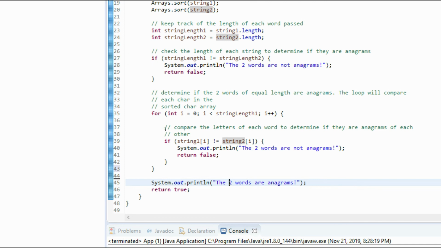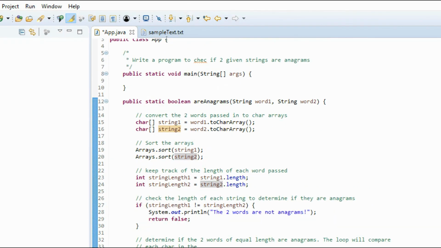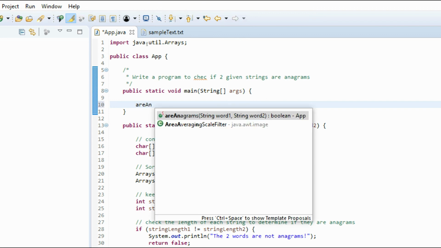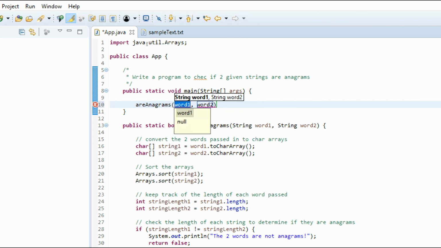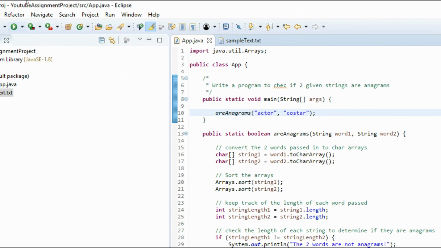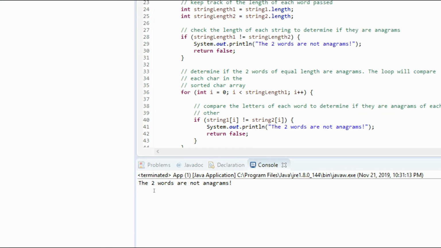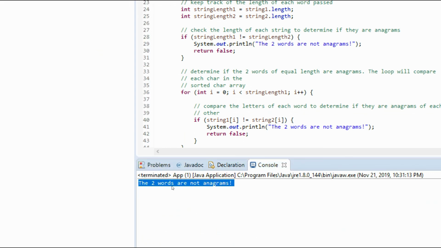So the next thing we need to do is simply test this out. We're going to go back up to our main method and execute our anagrams method, and then we can pass in two words. Let's pass in the words actor and co-star. These are not going to be anagrams, but we're just going to run this. The two words are not anagrams. Okay, so that's exactly what we want.